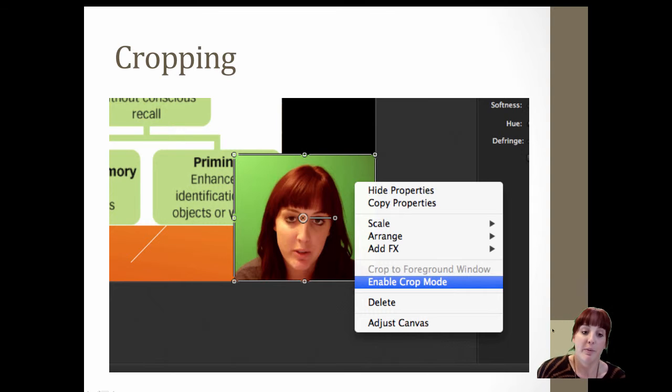To edit your video, you will first want to crop it down to the bare minimum of the green screen that still includes your face. If you right-click on your face icon, you can enable the crop mode. Then cut your image down to the size that you would like it, and then you'll have to go back through the same steps in order to disable the crop mode. After you've done this, you can start to edit out the green screen area.